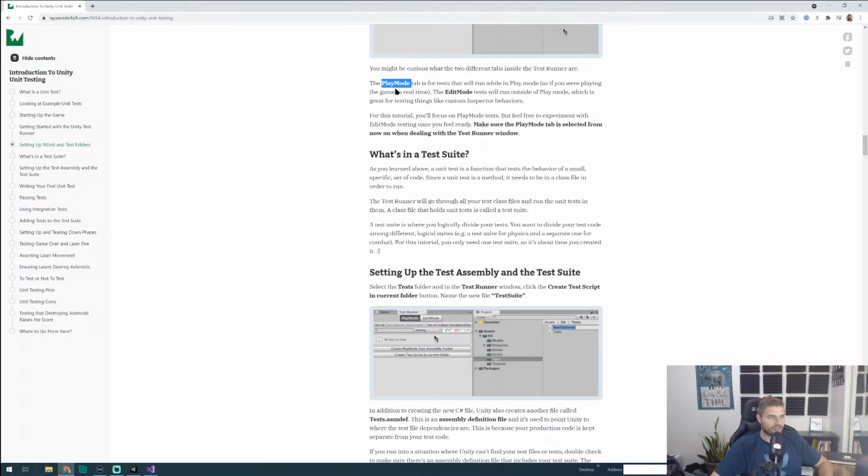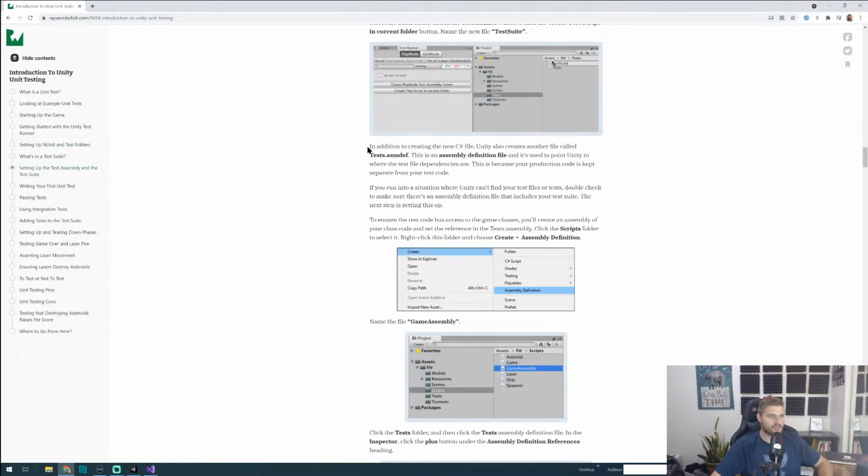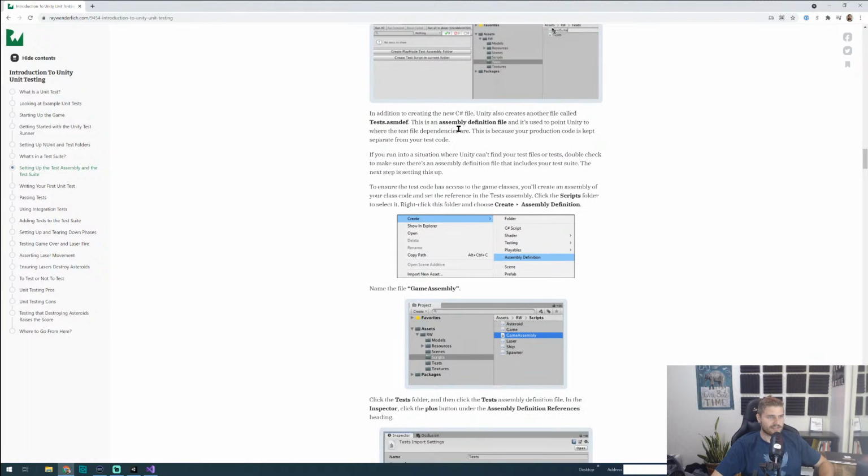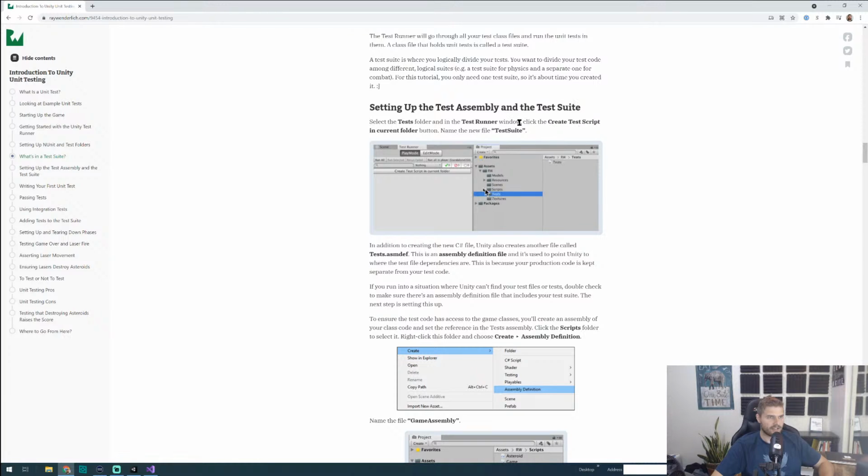All right, next important step here is some magic C#/Unity setup stuff. Basically, in addition to creating the new C# file, Unity also creates another file called test.asmdef. So it's an assembly definition file, kind of like an interface for binaries or something. I don't know exactly how it works, but this is part of the magic of connecting Unity and NUnit. All right, so did I miss a step here? Yeah, I did. So select the test folder, and in the test runner window, click create test script in current folder.